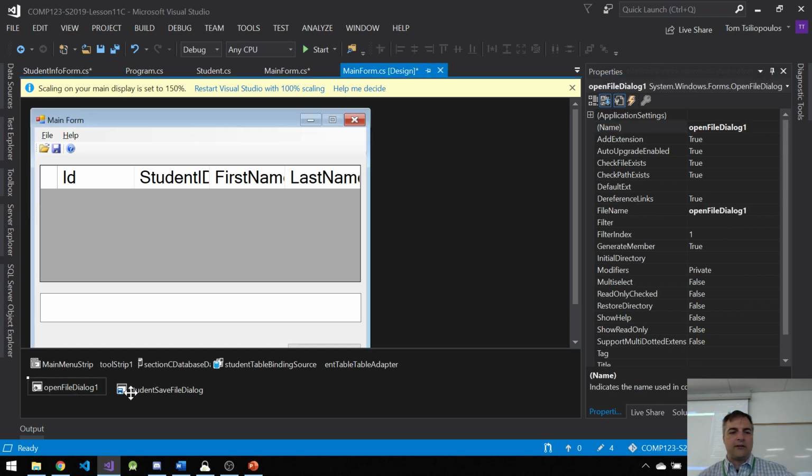And I'll call this the student open file dialog. While we're at it, since we're renaming, we'll just do it right here and get it done. Student open file dialog. Now again, different naming conventions could be okay for this one. You might think of other things you want to do. That's fine, as long as it makes more sense.